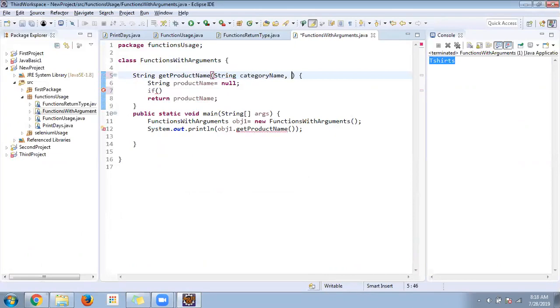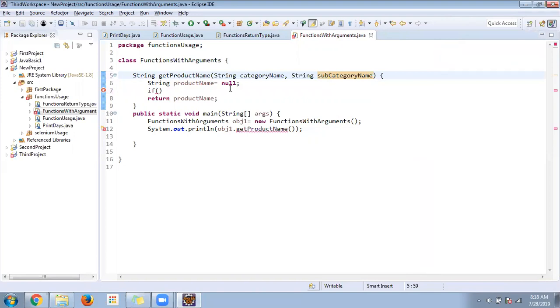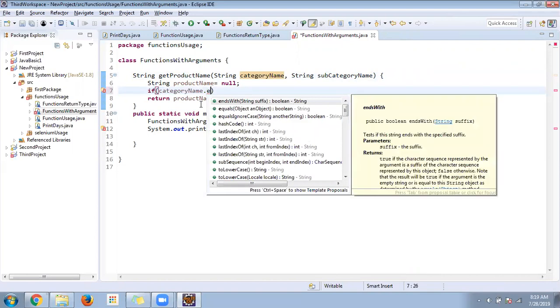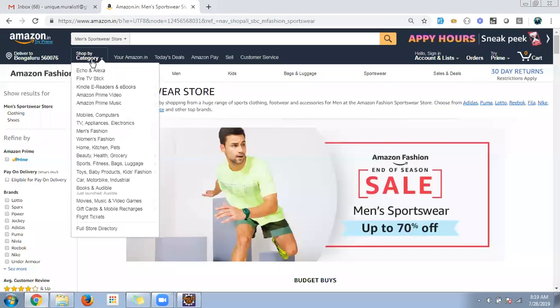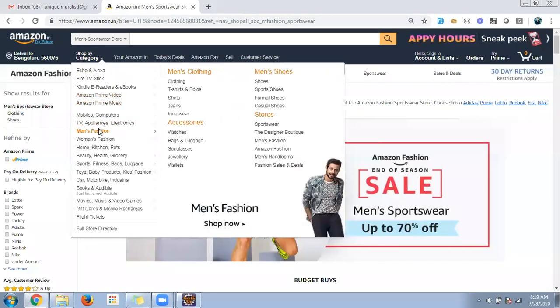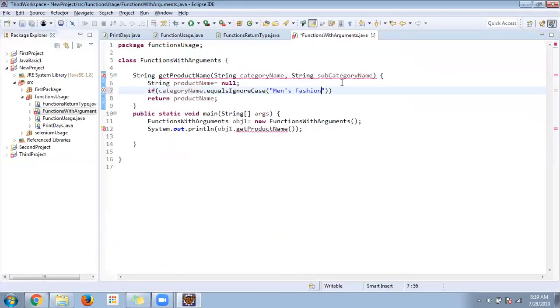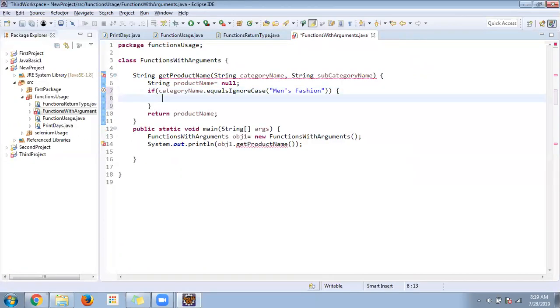Category name. Then again one more string, subcategory name. Okay, I have one as category name, another one is subcategory name. So here I'm going to mention over there: if category name dot equals ignore case, if it is men's fashion, then you execute this code.